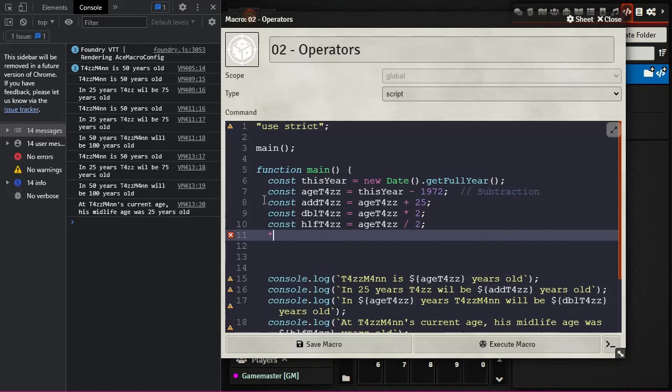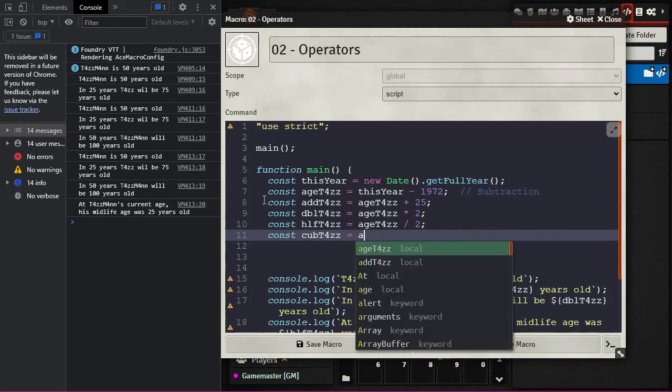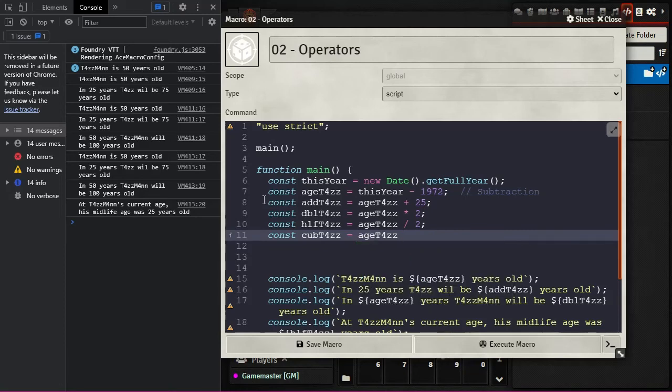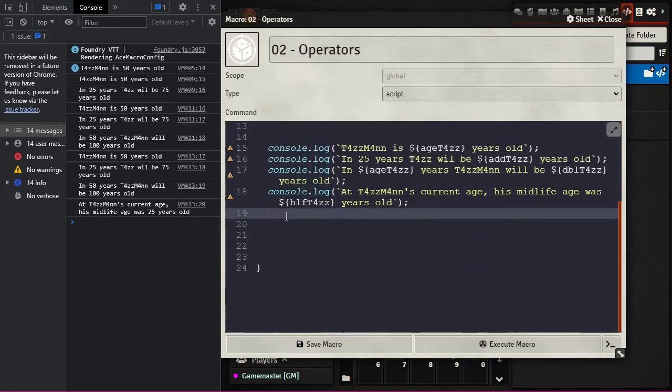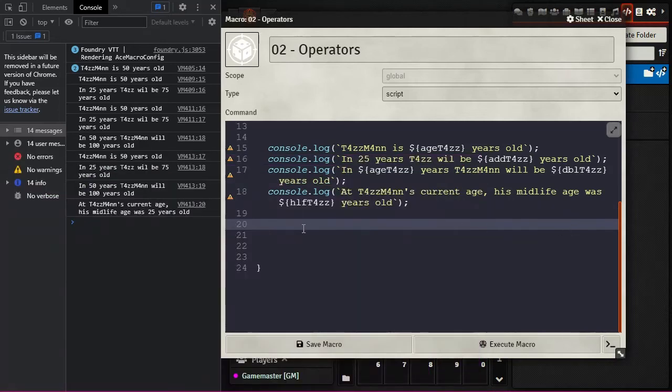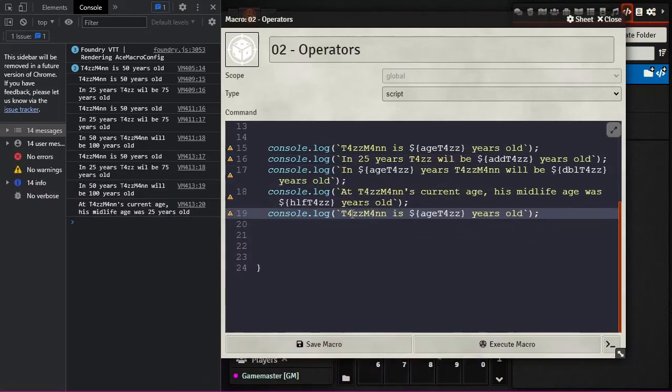So if we wanted to say, let's see, const. The hardest thing about this is actually coming up with what I'm trying to say. Let's cube our age, I guess. Let's do cubTaz. So cubTaz equals, and we'll do ageTaz, and we'll do star star, and then we will do 3, right? Because we want to cube it. So if we do this, then we come down here. We should be able to hit paste still, right? Whoops. There we go. Hit paste.